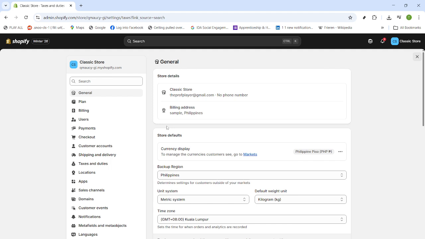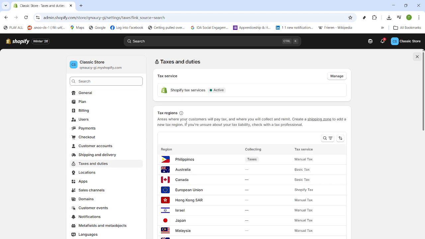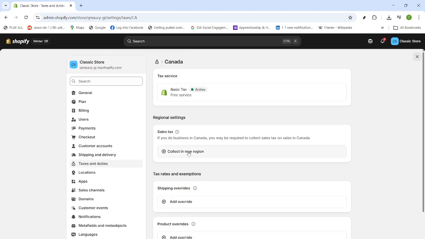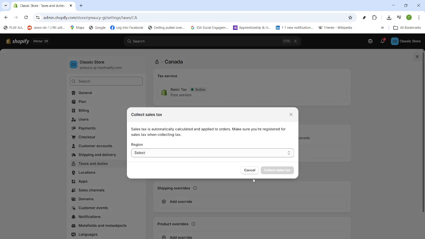Select Canada to see how a region is structured. You'll find your available jurisdictions, tax registrations, and tools to fine-tune how taxes apply to your products and shipping. If you need to expand where you collect, click Collect in New Region. This is the screen you'll use to begin collecting in an additional province or territory once you're registered and ready. For our walkthrough, choose Cancel, so nothing is saved yet.